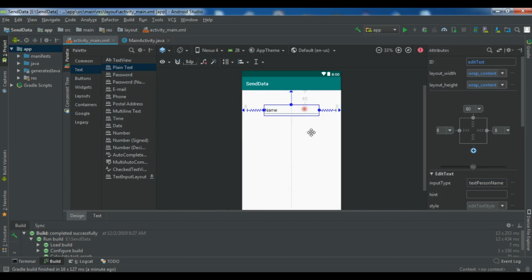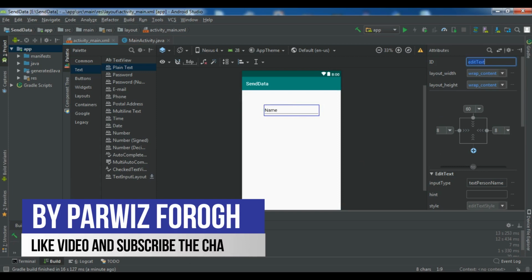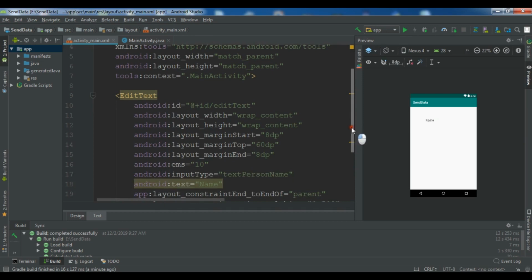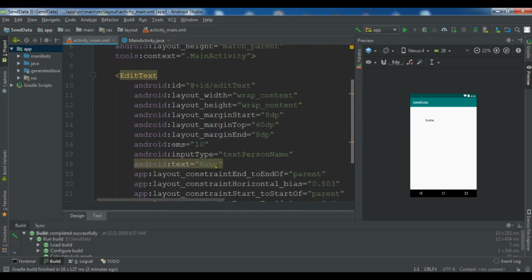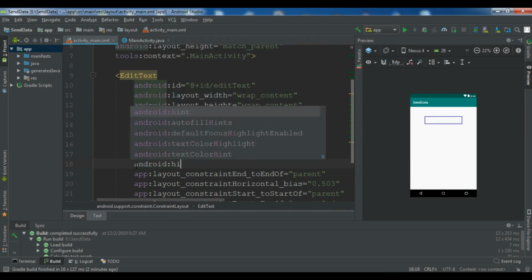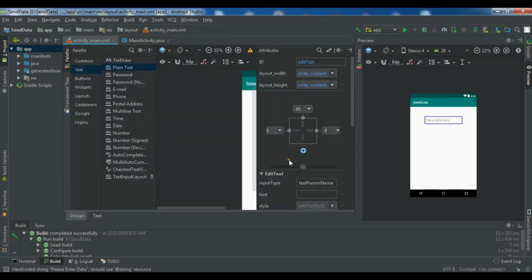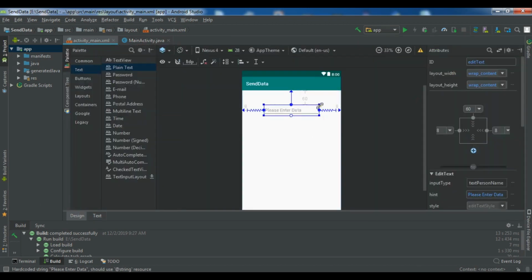So this is our edit text, and you can see I have the ID of edit text for this. I don't want to change the ID. If you open this edit text XML file, this is the ID. I need to remove this name because I don't want it, and I want to give a hint. So android hint, and in here, please enter data, like this. Now let me just make it a little bigger.